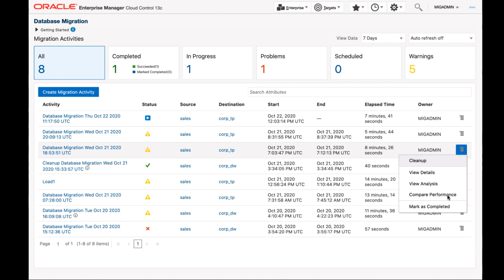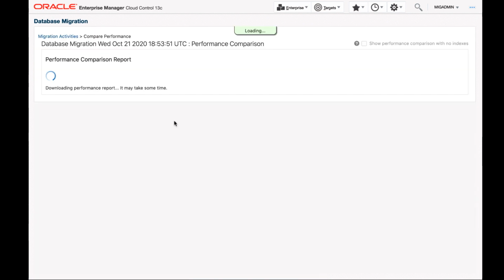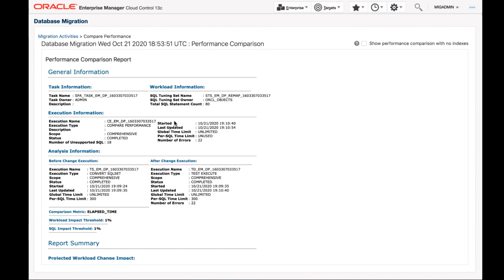Now let's see compare performance reports. Performance comparison reports show the performance of the database before the migration and after the migration. Enterprise Manager generates a SQL tuning set before the migration, migrates SQL tuning set to the destination database, and runs trial on destination database to compare performance. By default, performance comparison report includes all objects, including indexes.